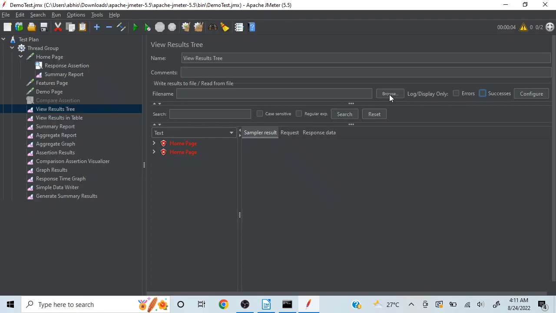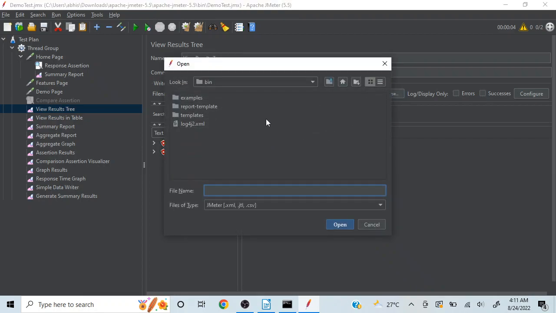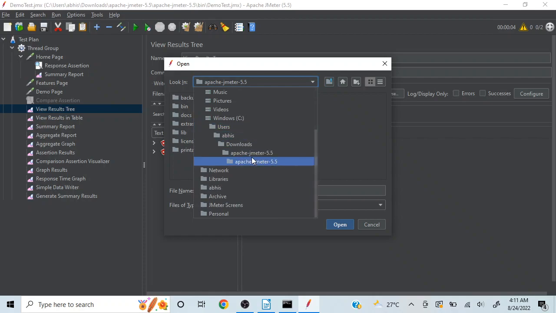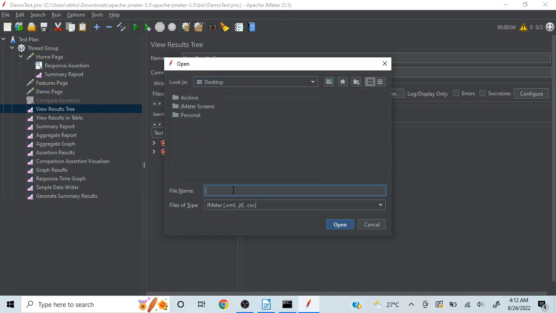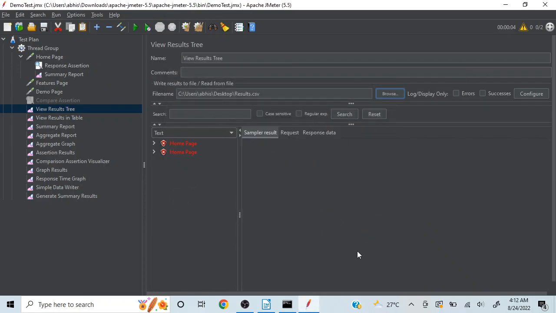Now let's say whatever the results are coming, I want to see it in a file. So I can just click on browse here, and I can create any file. Let me create it on my desktop so that we can see what is going on here. So I'll just go to my desktop and I'll just write, and I'll click on open. So this is fine. Even if this does not exist, once I run, this will create a file. I'll show you guys.